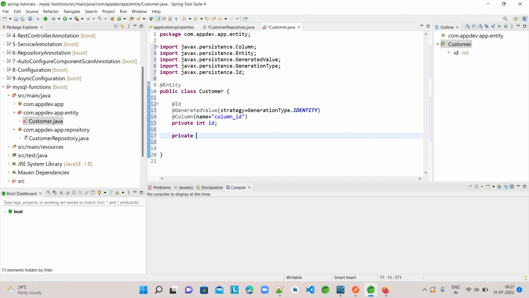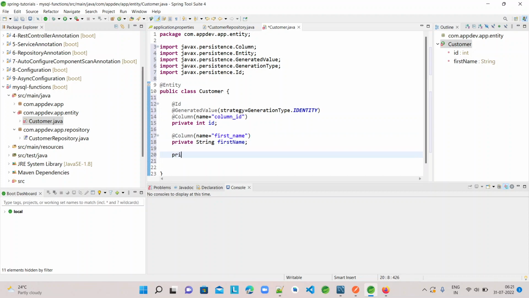Similarly, I'm going to create firstName, and this will be referring to @Column name equal to first_name. This is the column in the customer table. Now I'll create lastName as well, @Column name equal to last_name.